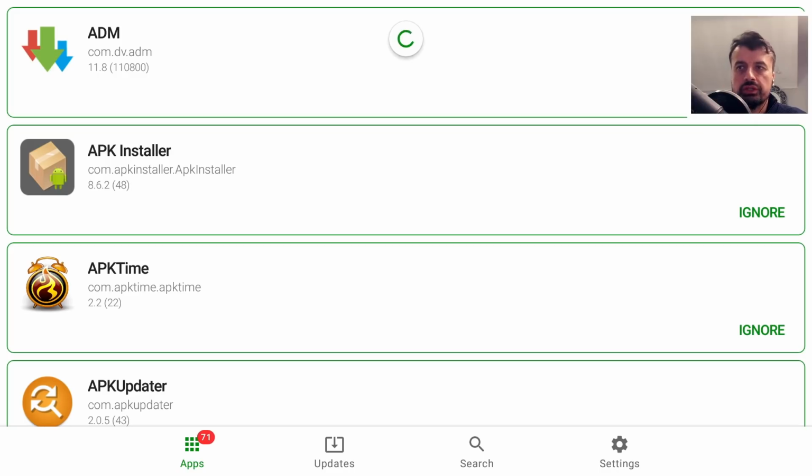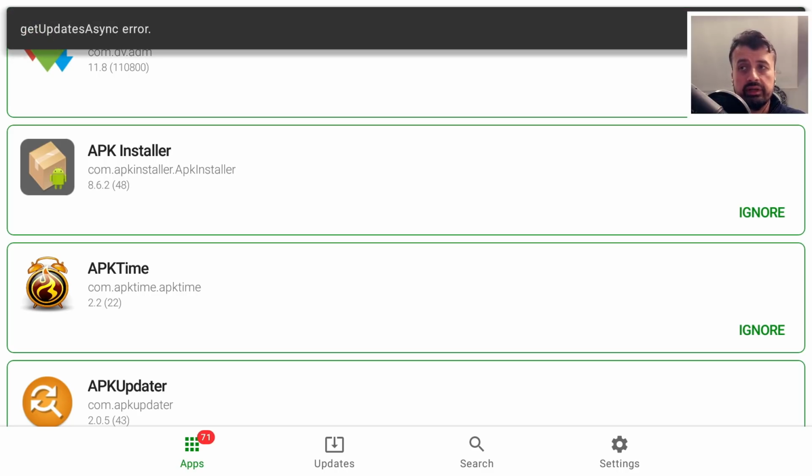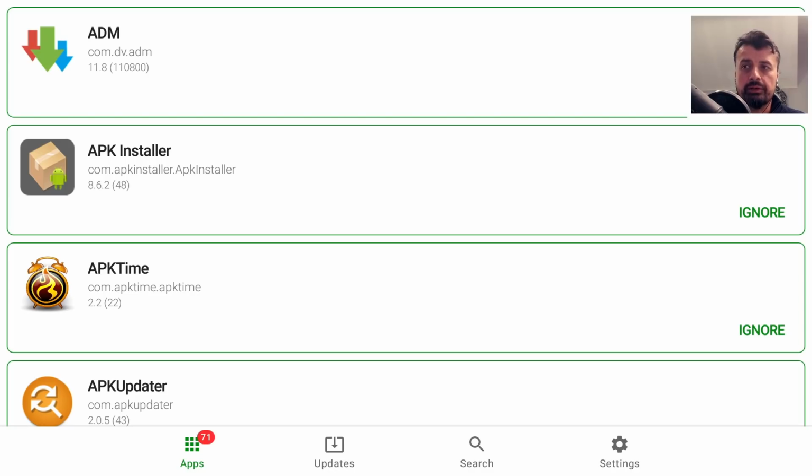Now, one key thing I want to mention is occasionally you will see this error message, which I'm hoping is going to appear any second now, and this is an async error. What this basically means is, because there's a limitation on how many connections you can make to the Google Play Store, you will occasionally see this message. There it is, get updates async error. That basically just means that there's too many applications using the same token to talk back to Google. But the great thing is it's very, very easy to fix.